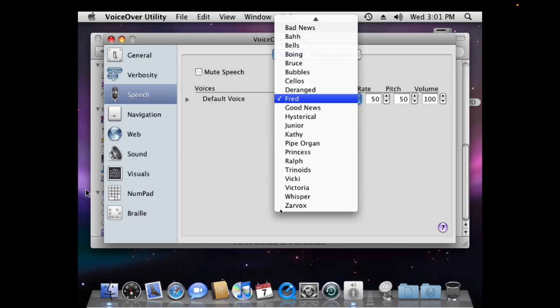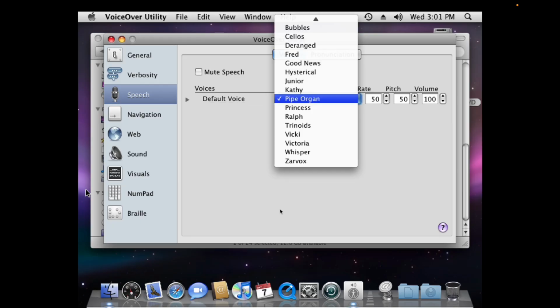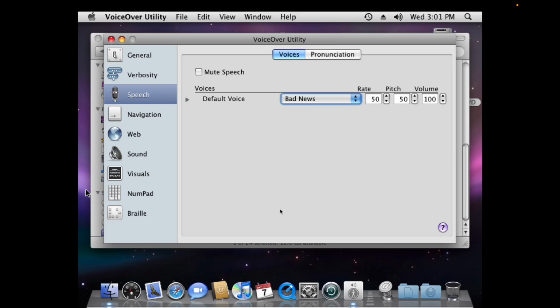Fred. Good news. Let's go through one of the novelty voices. Pipe organ. Yeah, we still have the novelty voices. Good news. Bad news. Battery is as powerful as an idea whose time has come. I think that line is still in macOS. That was from macOS 10.4, so they changed that line with macOS 10.6.